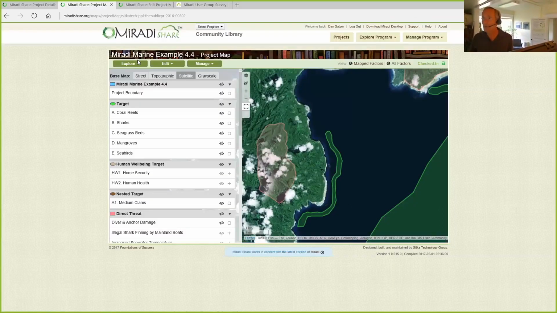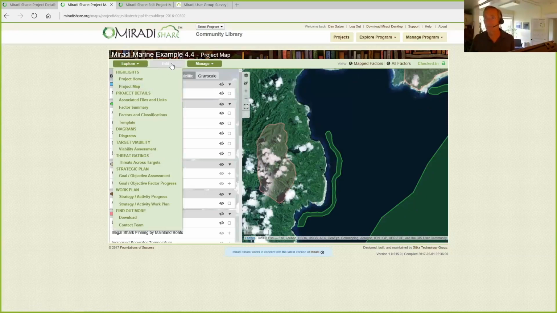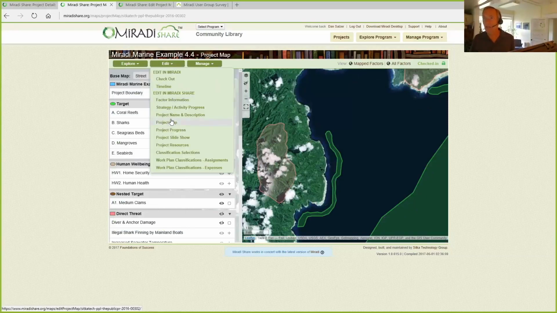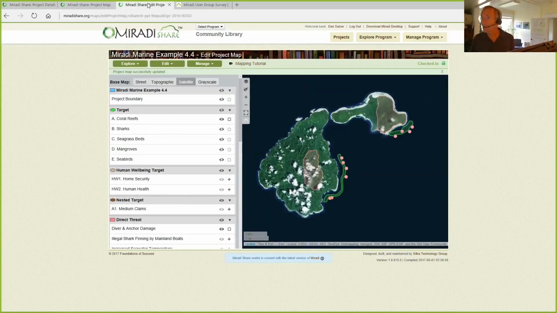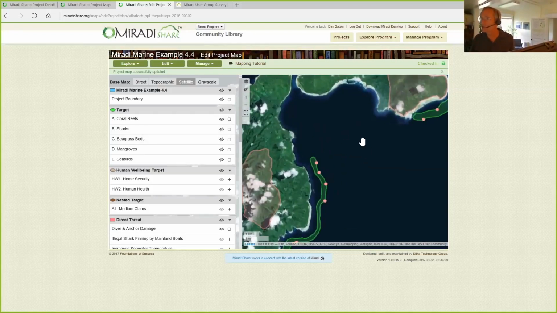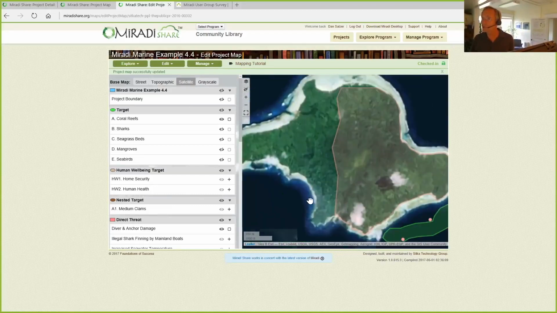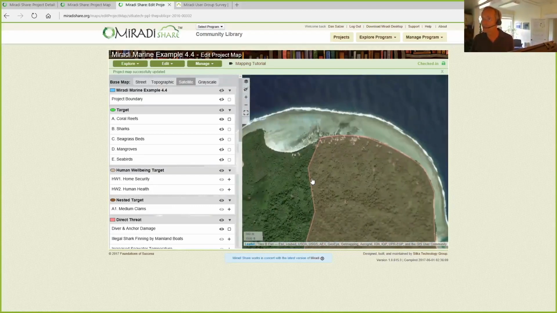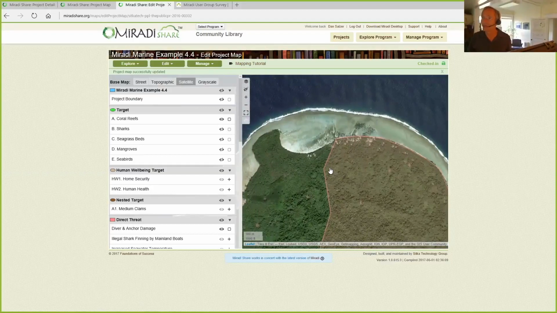What I want to do now is switch over to the edit mode, which is what you would do instead of explore project map. You'd go to edit project map, and that's what we have queued up right here. This is the same project, but we're in edit mode now. And what I'm going to do is zoom in to the upper portion of this North Island and demonstrate a little bit of data entry.